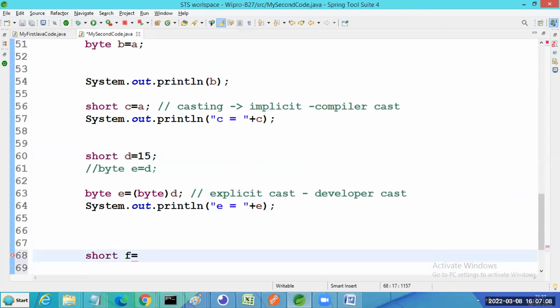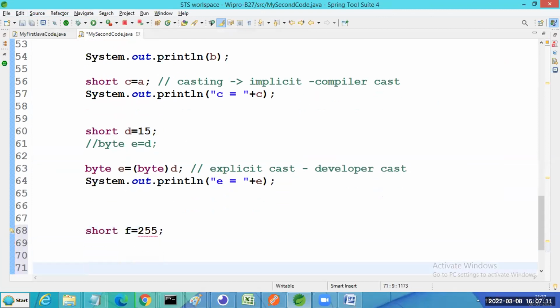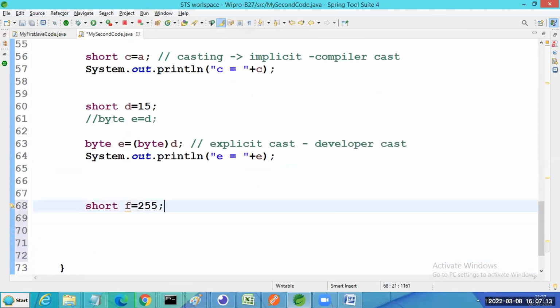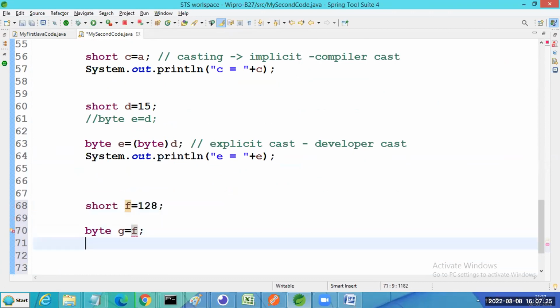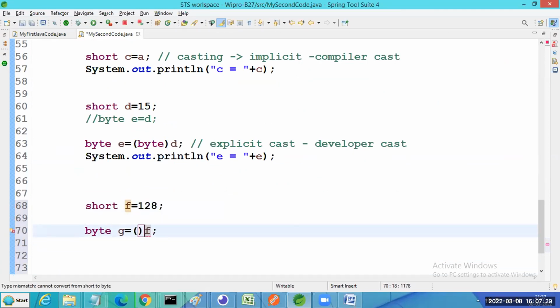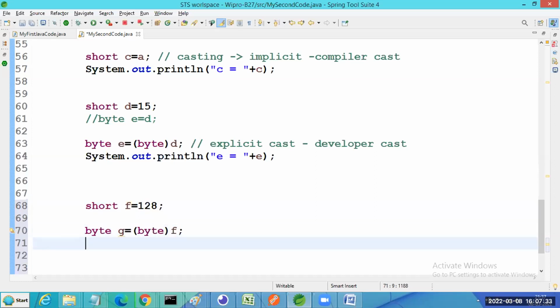F is equal to 255. Fine, or else let's say it is 128. And byte G is equal to F. First of all, it is not possible, right? A higher value variable is getting converted into a lower one. So what has to be done? Explicitly, you have to cast it, convert it into byte.